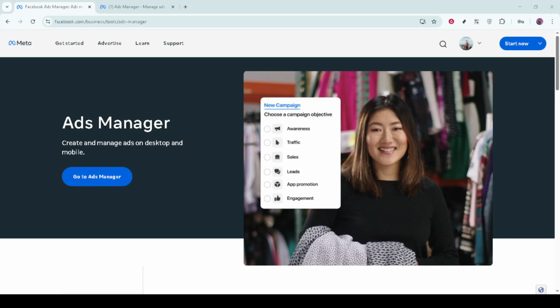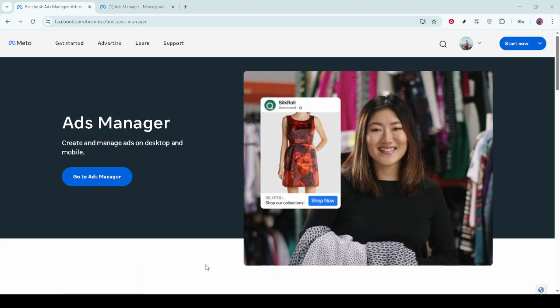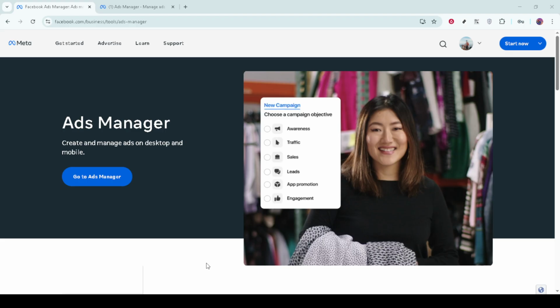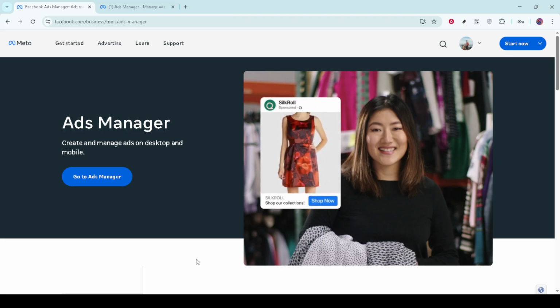In today's video, I'm going to teach you how to create an effective Facebook ad campaign in 2025. To get started, you'll need to have a Facebook business page and access to Meta's Ads Manager. This is your central hub for all advertising activities on Facebook's family of apps and services. Once you're in Ads Manager, the first step is to create a new campaign.